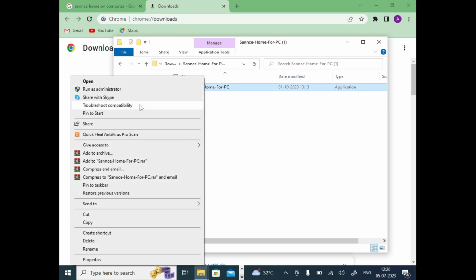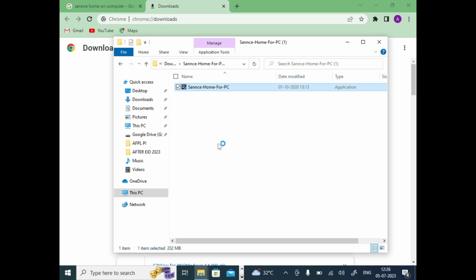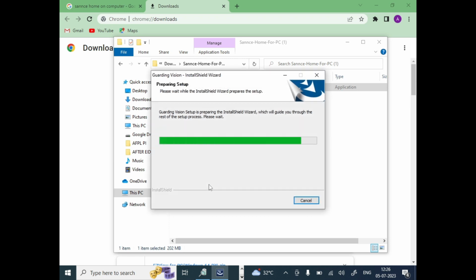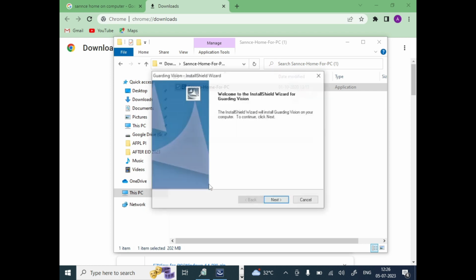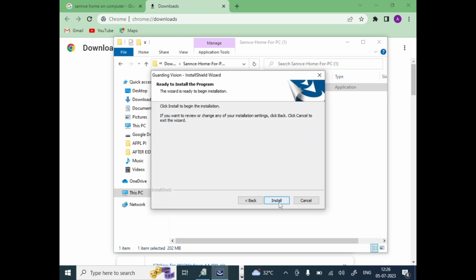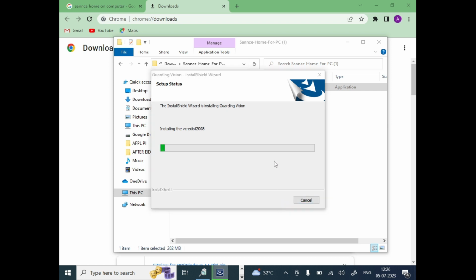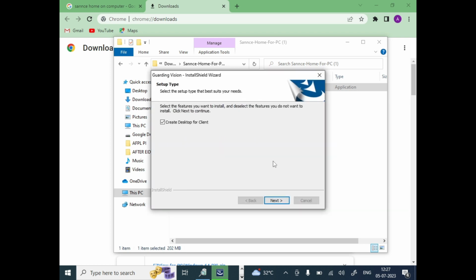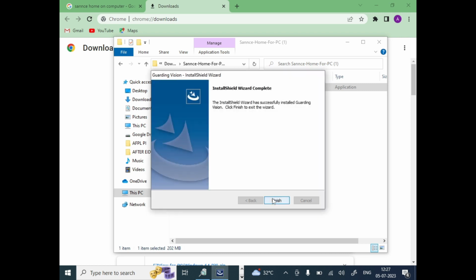Just right click on the installer and click run as administrator and click on yes. Click next. Again click next. Now click on install. Now it will take time to complete the installation. Once it is successfully installed, you will get a successful notification. Now click on next. Now click on finish.